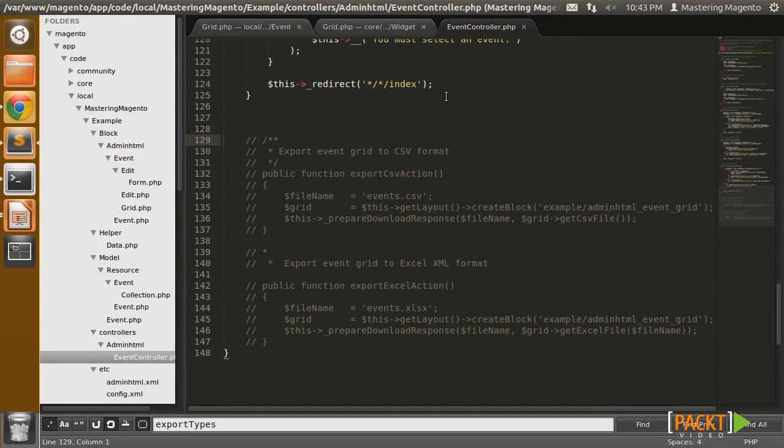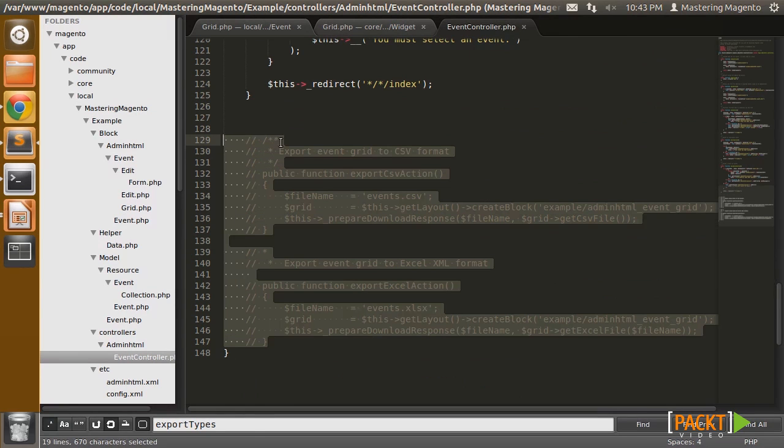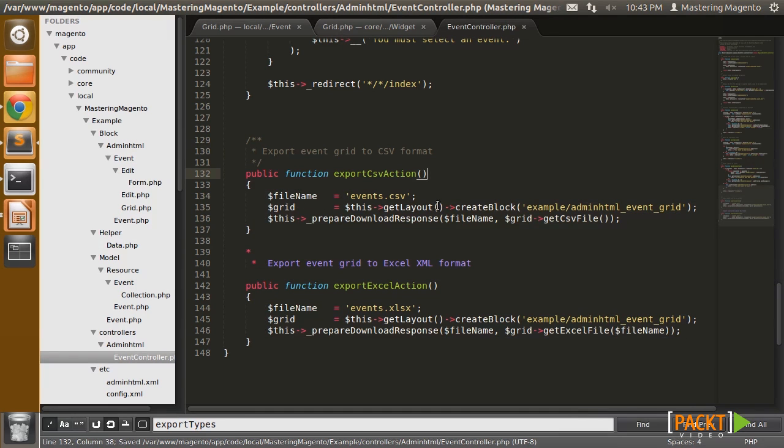The last thing we need to do is add some actions to our controllers. Here I am in my events controller, and I'm going to uncomment these two actions, which essentially provide the functionality for exporting either as a CSV file or as an Excel file. Again, our core classes for the grid make this really easy because all we need to do is instantiate that type of block for our grid and then prepare a download response. This is an inherited function of our controller, and we're passing it another inherited function of the grid called getCSVFile, and for Excel, getExcelFile.